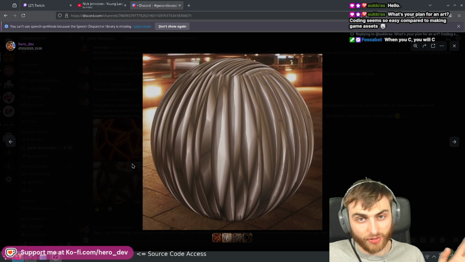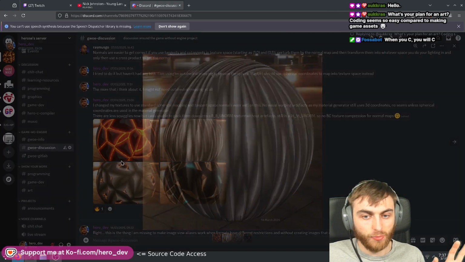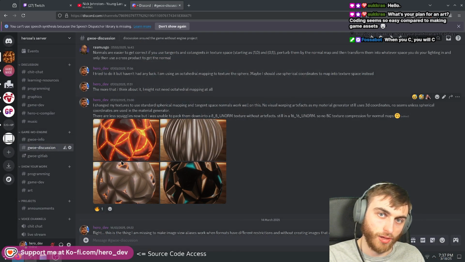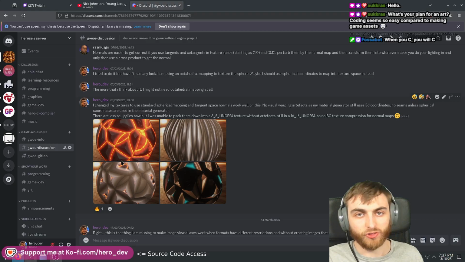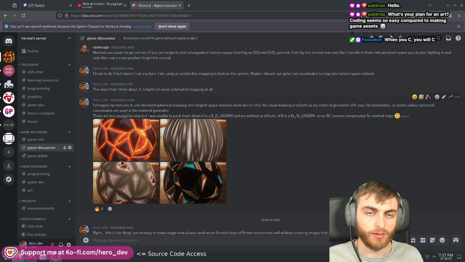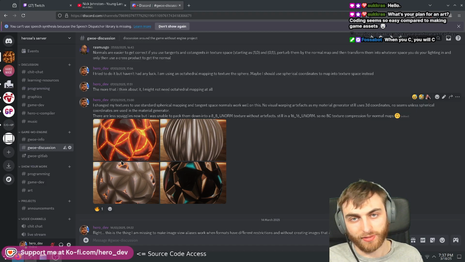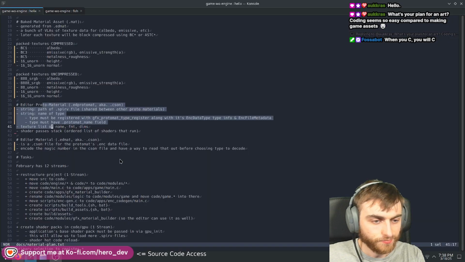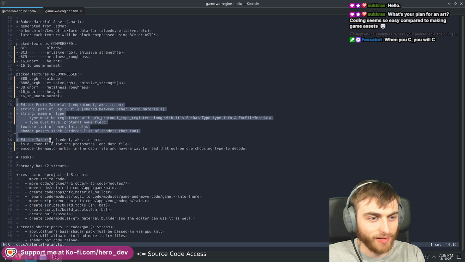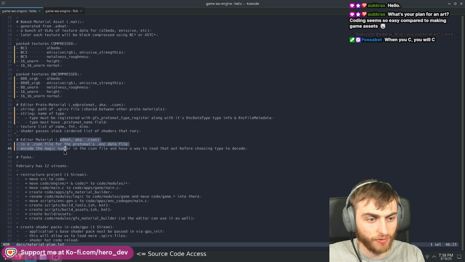So these are just all text files, and then we can run those text files through a material build system, which will load the shader, load the config, and then generate the material, save out to disk, make a thumbnail, and all that good stuff. So those are the editor proto materials and editor material.